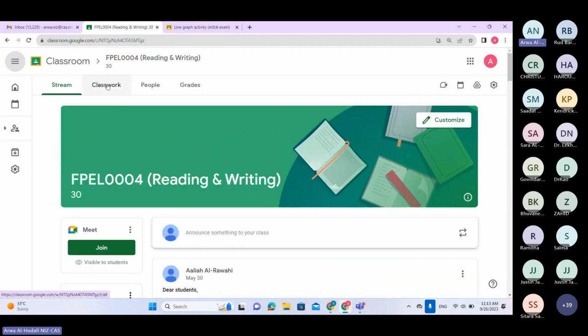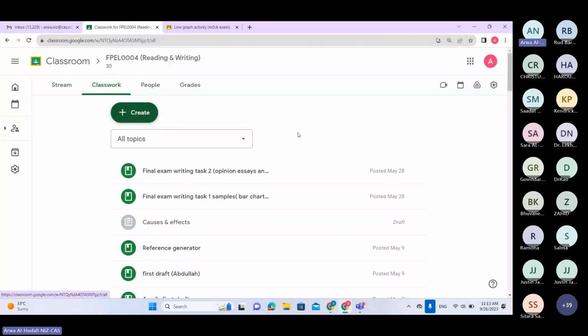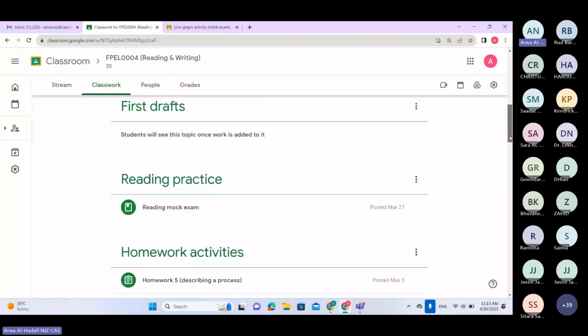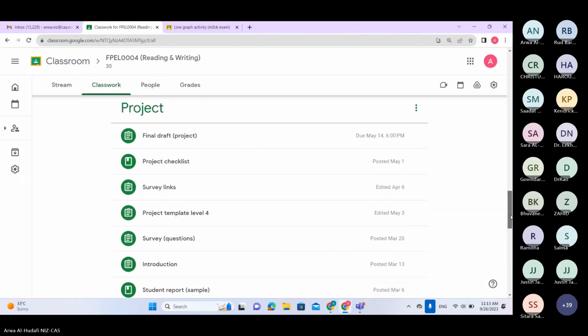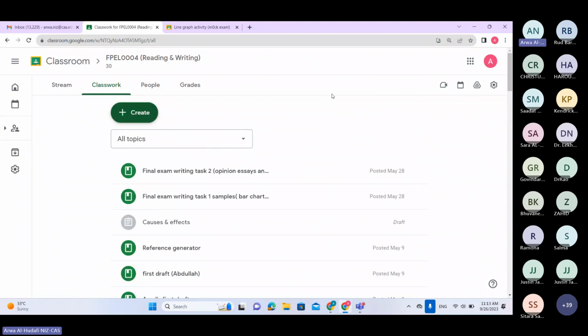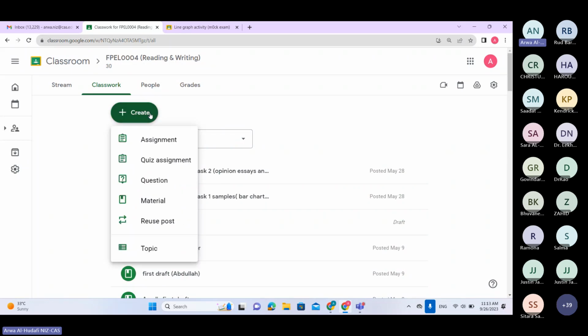But if we click classwork, it will show the assignments, tasks, questions, homework, and as you can see, they are organized under themes or topics. Okay, when we click classwork, we can see here the plus create. So there are a number of types of assignments we can share with the students, and it's clear from the icon. So here, this is for material. If you want to share a grammar booklet or writing booklet with the students, maybe you can put it under material. You choose this one.